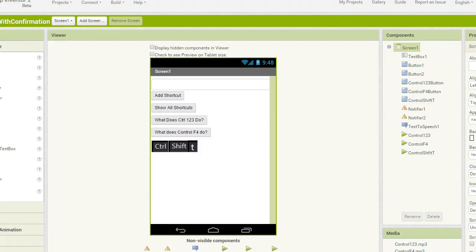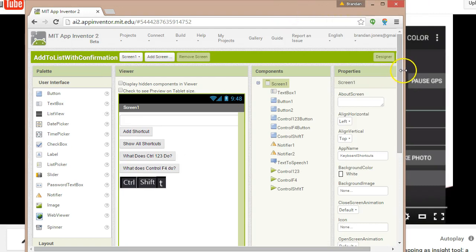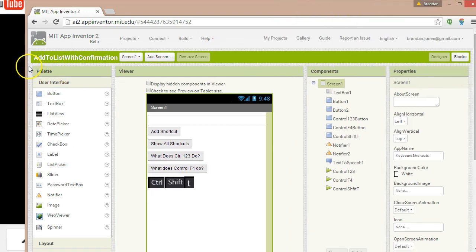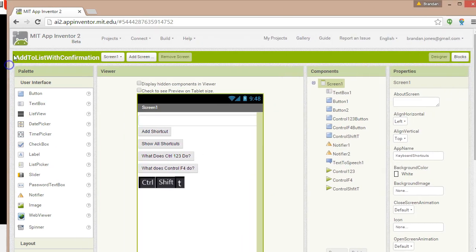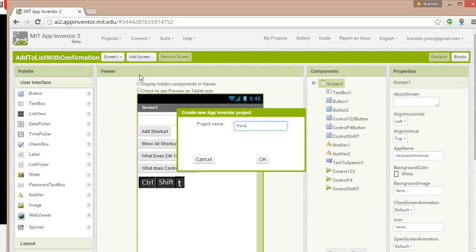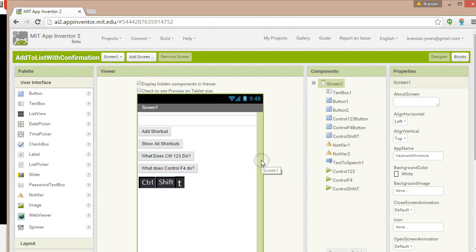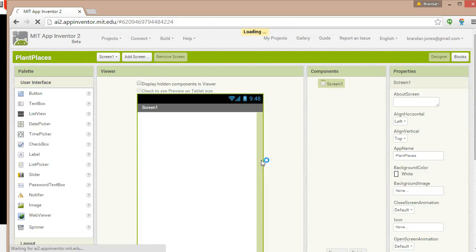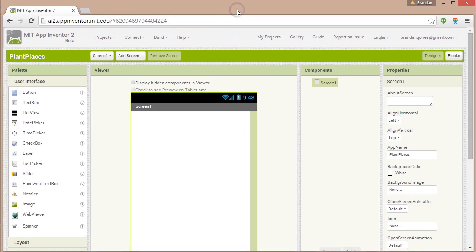I'm going to start a whole new project here. This is going to be our Plant Places app. So I'm simply going to go to Projects and Start New Project, and we'll call this one Plant Places, or Plant Places Mobile, whatever. And okay, in the real Plant Places, the first screen is actually a color match search, so that you can take a picture of something or open a photo, and you can see a list of plants that have colors in that photo.